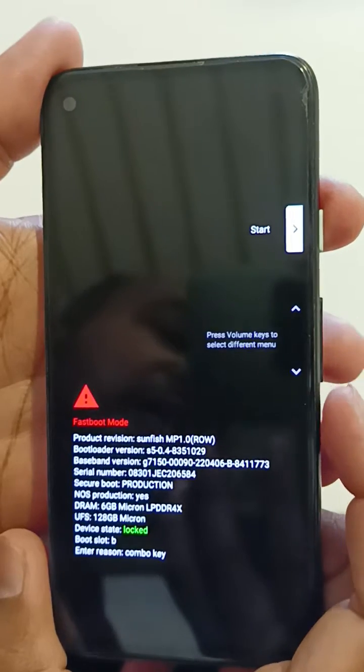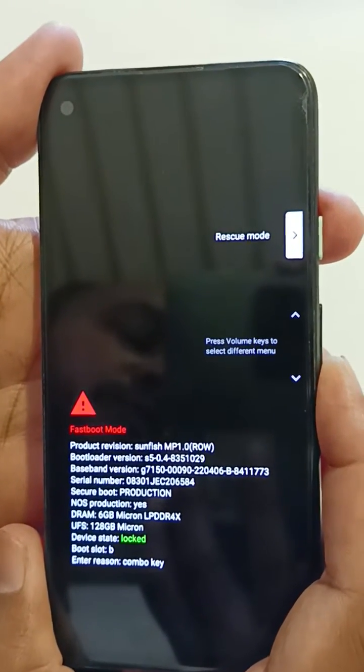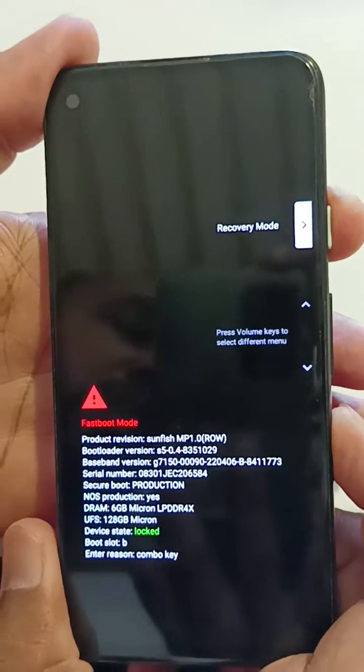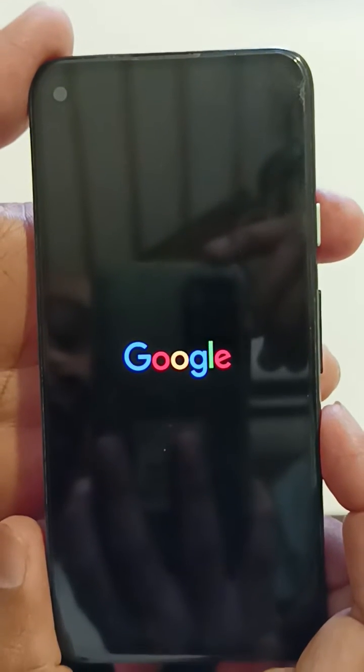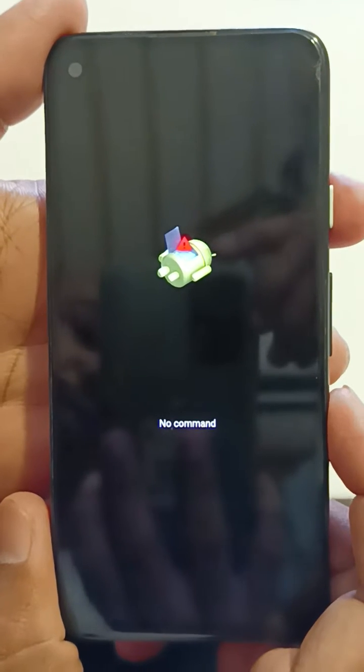Now you can see Start at the top. Press the volume down button until you select Recovery mode. Press the power button to enter into recovery mode on your Android 12. Now you can see the No command icon with an Android robot and an exclamation mark symbol.